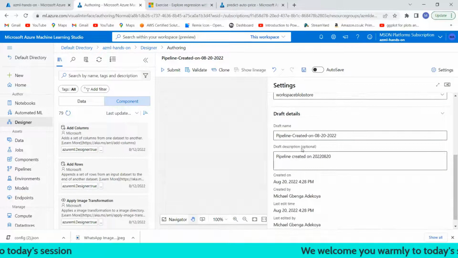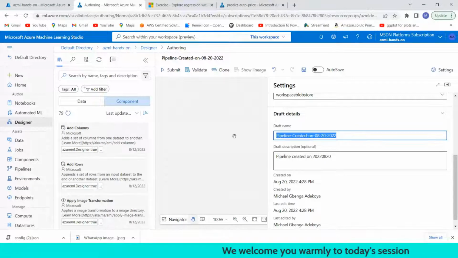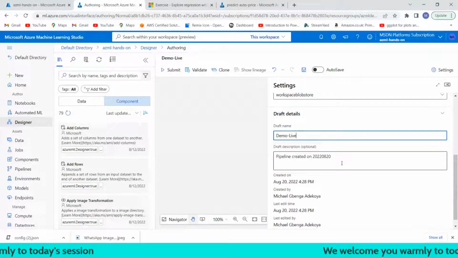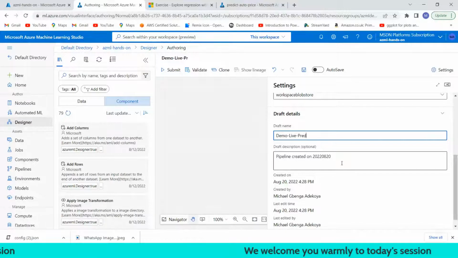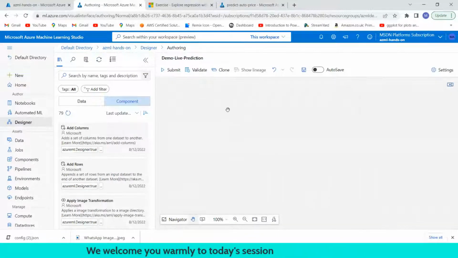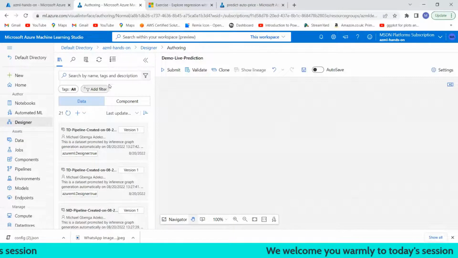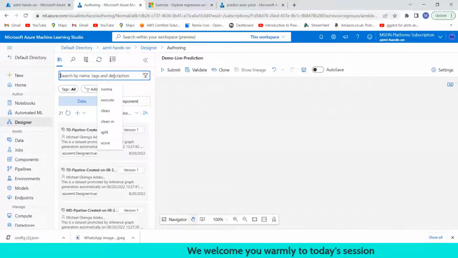Then our workspace. Then we can give our pipeline a name. We can just say demo live. That's the name, maybe demo live for prediction or something. So just give it a name, and then when we give it a name, we have our demo live prediction. Then the next thing is our data. We have to bring in data. There is this data on, I've even forgotten what we have this data on here.